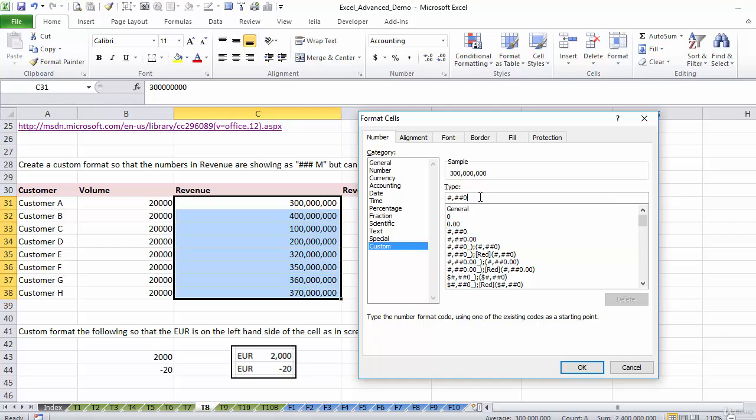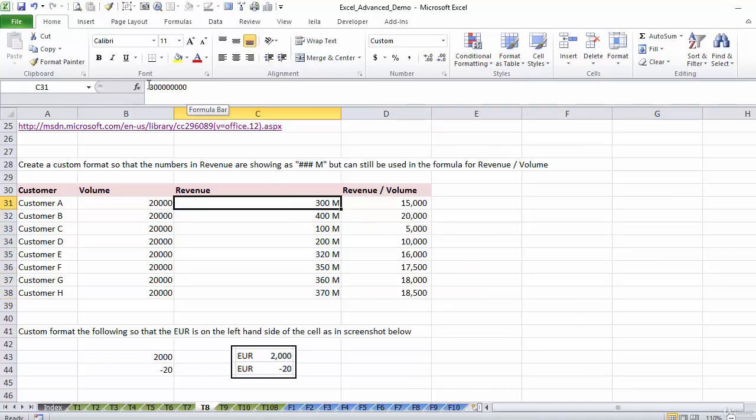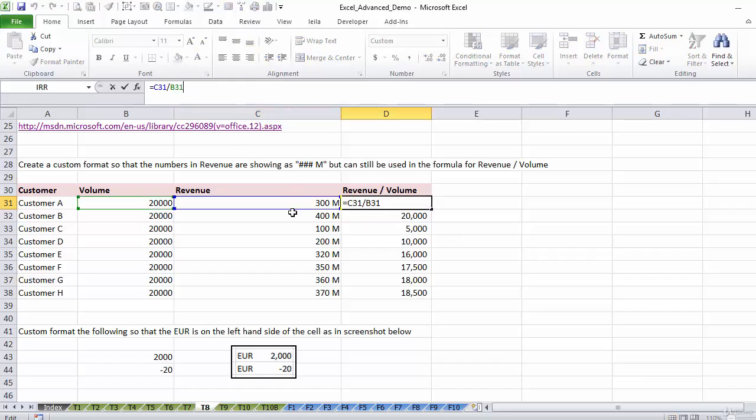To show this in thousands, all I have to do is to add 1 comma. To show it in millions, add 2 commas. See, it strips off the zeros. And then I can even put a text in it. They are all formatted to look like this, but in reality, this number is actually 300 million. And my formula still works because it recognizes this as 300 million.